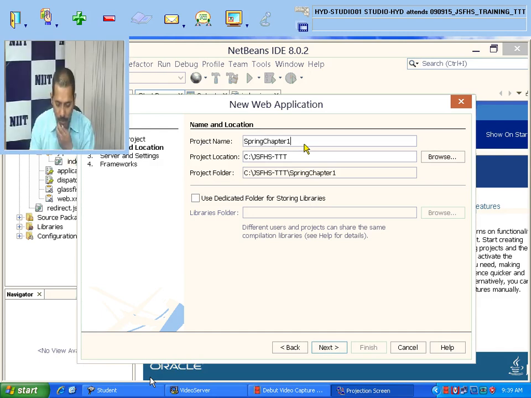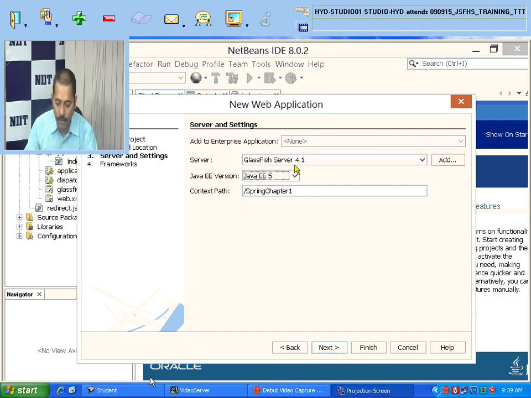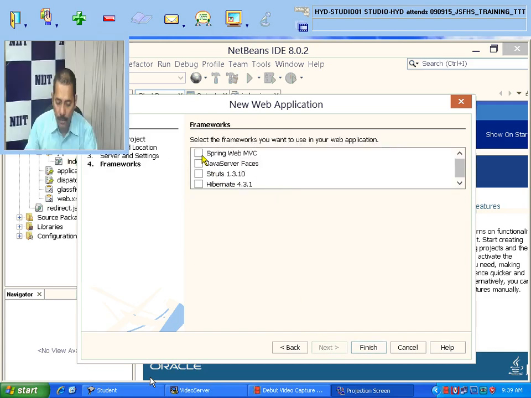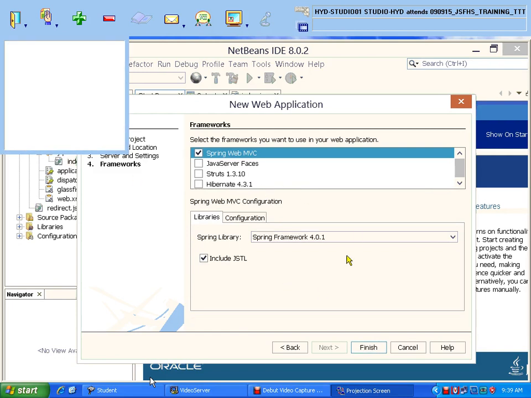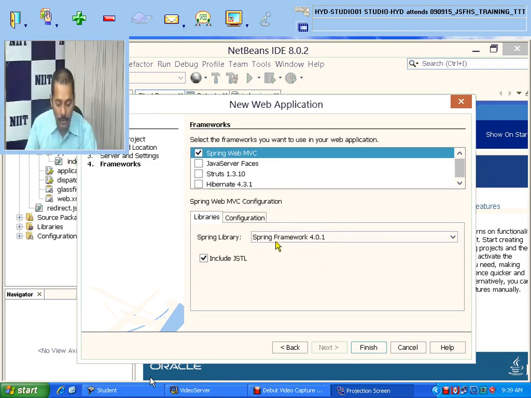That's what I want to implement actually. Okay, Spring chapter 1. It's a very simple module which I want to create here. GlassFish server 4.1 I'm using. And you can see that there is Spring Web MVC which we are using, and we need to use the Spring library. You can see that Spring Framework 4.1 is used by default, and that is Spring 4 we are learning now.